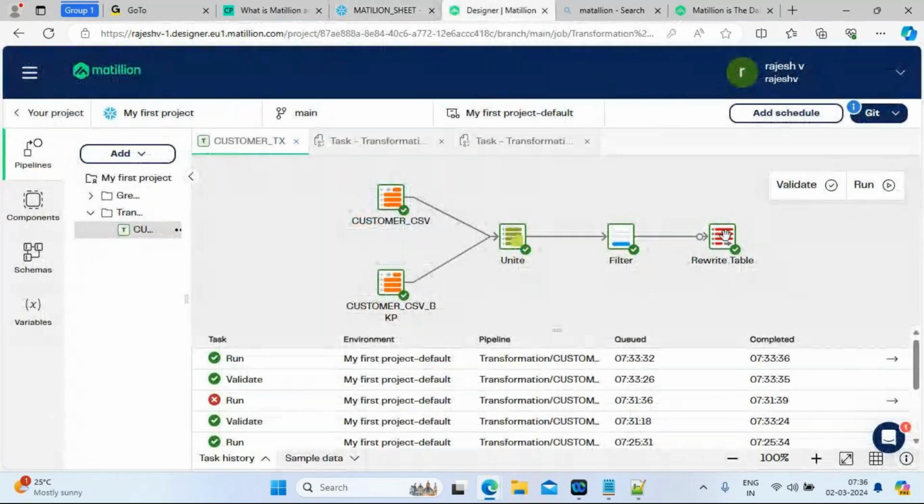Tomorrow I'm going to show how to create an orchestration pipeline, how to schedule the pipelines, and how to push to the Git repositories. These are the various things you will see tomorrow. Now, I will show the component section.